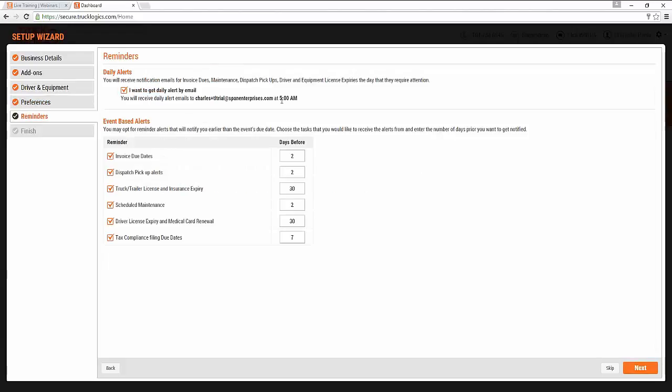We've also got some reminder options here. So by default, what you're going to get on a daily basis from TruckLogics is a daily alert email. So this is going to let you know everything you have coming up that particular day, whether it's an invoice, a maintenance task, dispatches, expiration date that's coming up. You can get notifications from that every day from TruckLogics.